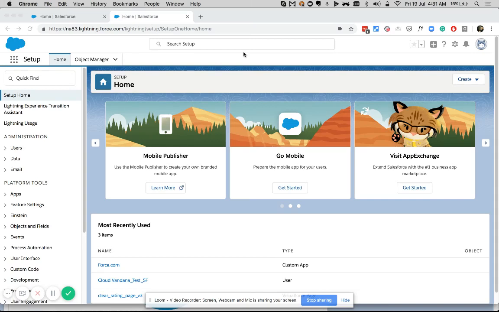In this video, we are going to see how to turn on My Domain. My Domain is required in order to create or run any kind of Lightning component that you might have. Now, this video is particularly about the AppExchange product which we, CloudVandana Solutions, have come out with. That is Clone Opportunity with Products, and in order to use that AppExchange product, you need to have My Domain activated. So let me show you how that's going to be done.